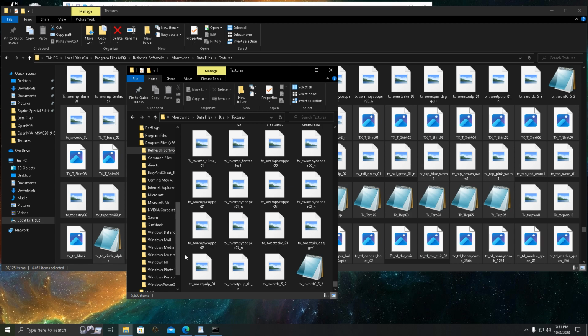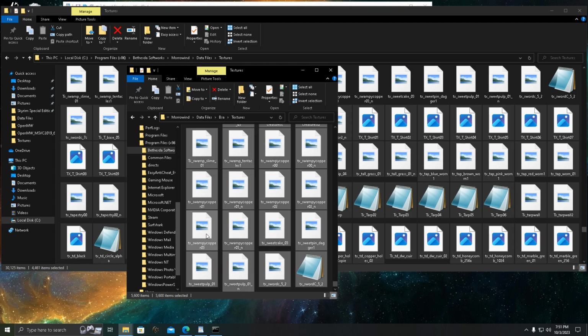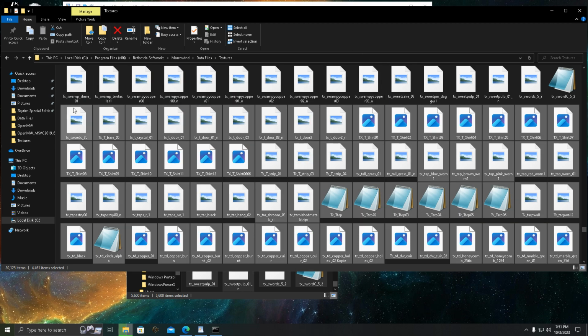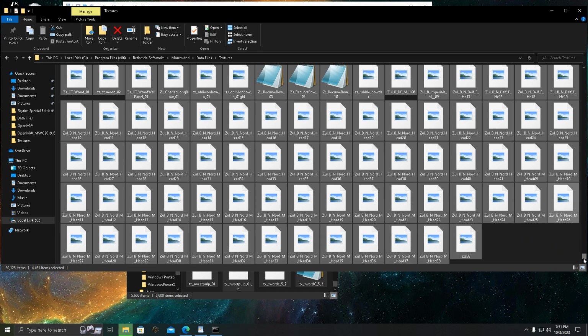So what I'm going to do is click in here, Control A, highlight them all, and then delete, because I don't need these anymore. I already did it. And then once that's done deleting, give it a minute here, I'm going to come back in here, and I already highlighted the next row. So this is the end of my textures folder. I have all 30,000 items, but I'm on the last 4,000.